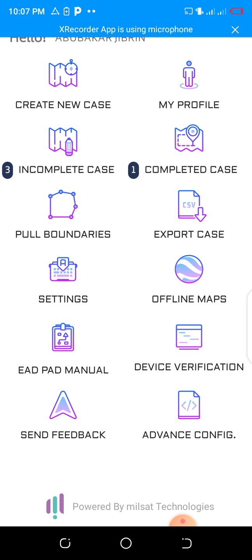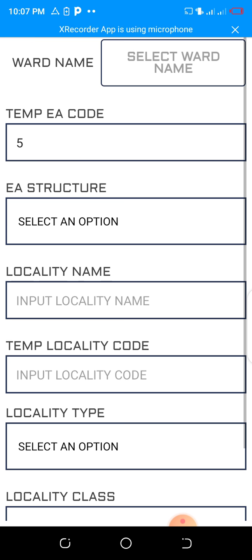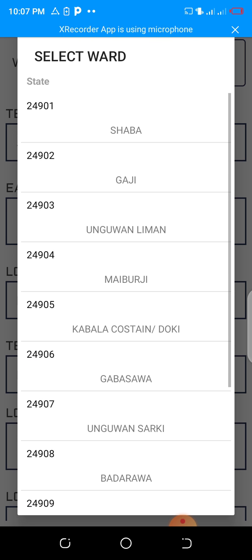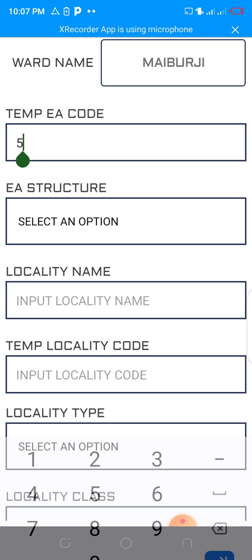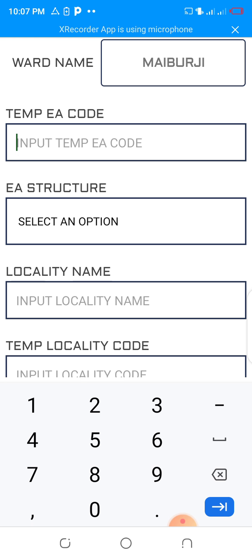When you tap on Create New Case icon, a page pops up where you have your ward name. Tap on it and select your ward name. Then temporary EA code. This is the first EA you are going to carve. Your temporary EA code will be 1. Tap on 1 and EA structure.